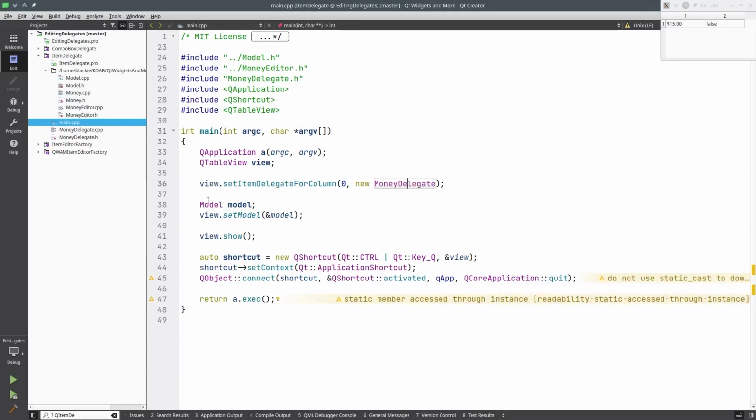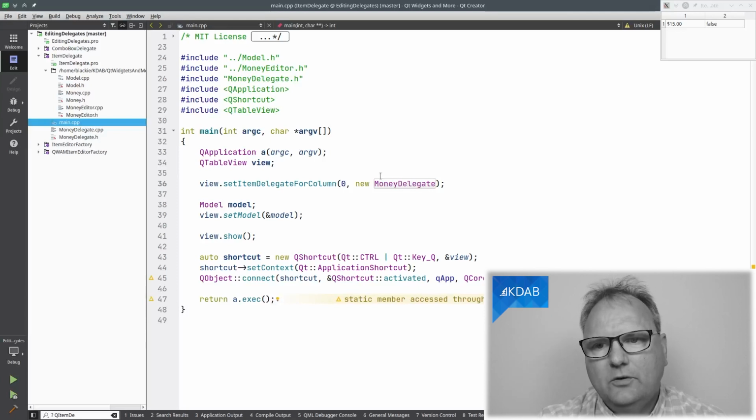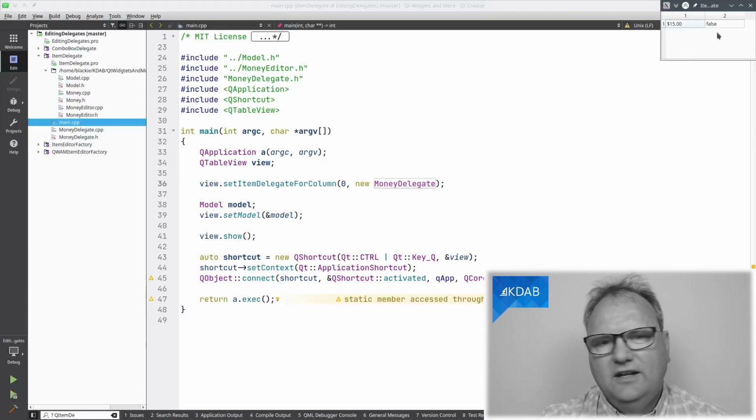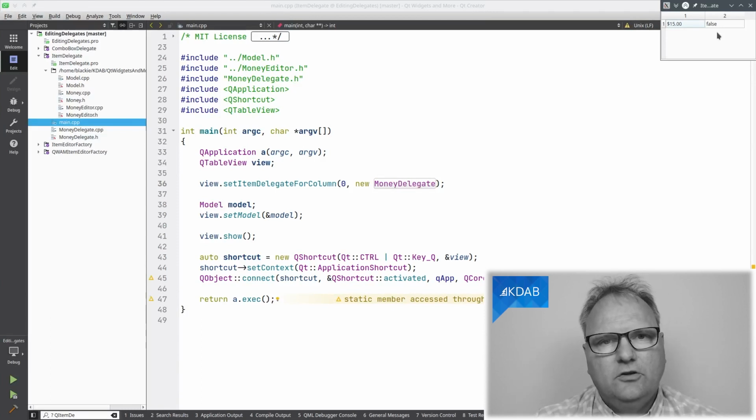Finally, registering this delegate with this column here. In my main, I create my model, I create my view as usual, and then here, view set item delegate for column 0. So column 0, it will use the money delegate. Column 2 and any other column, if there were more, it will use the built-in Q styled item delegate for the editing.